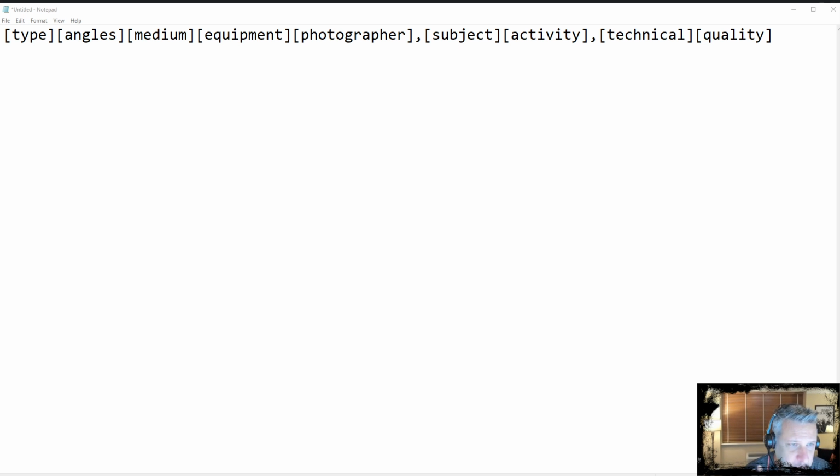So: types, angles, media, equipment, photographer, subject, activity, and technical and quality. We're going to be covering a big part of this, but what I'm not covering in the prompt is using photographer, because, as I said, photographer pretty much subscribes a lot of things here, depending on the photographer and how trained they were. So photographer is something that we're not going to talk about in this video. On equipment, I'm going to talk a lot, but not exactly about film stocks and cameras. I will explain that.